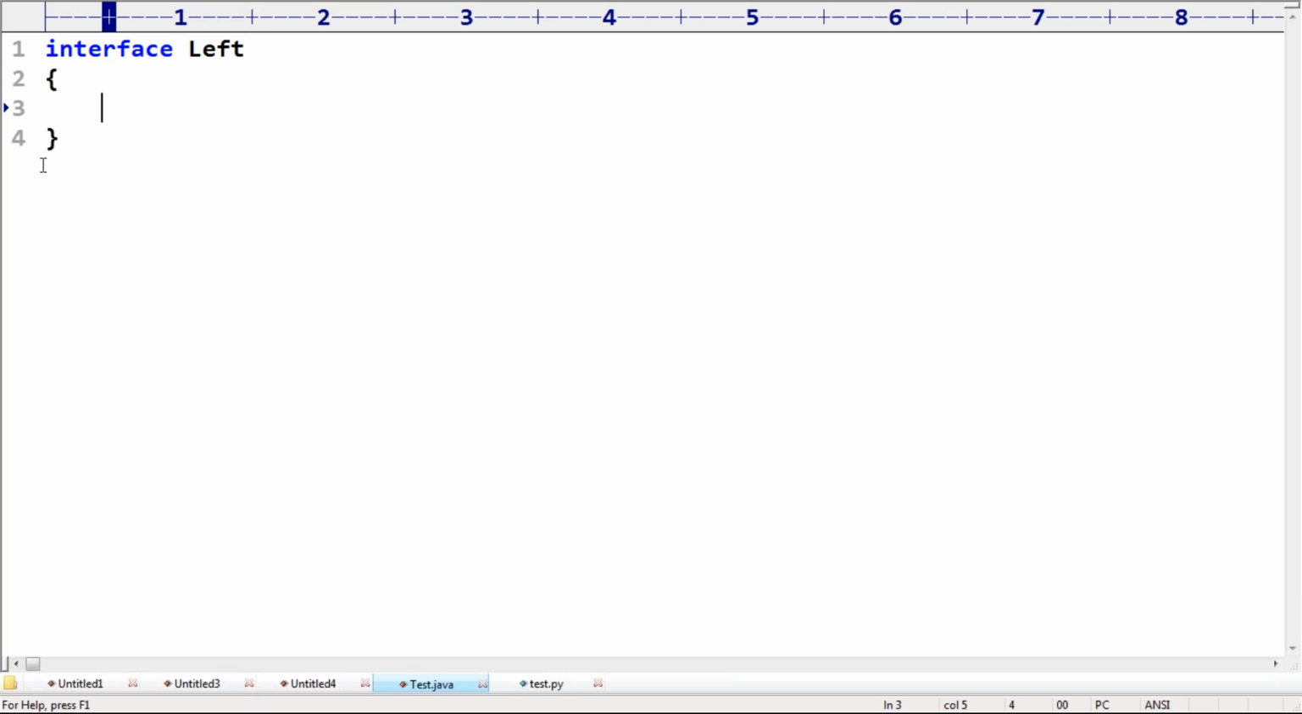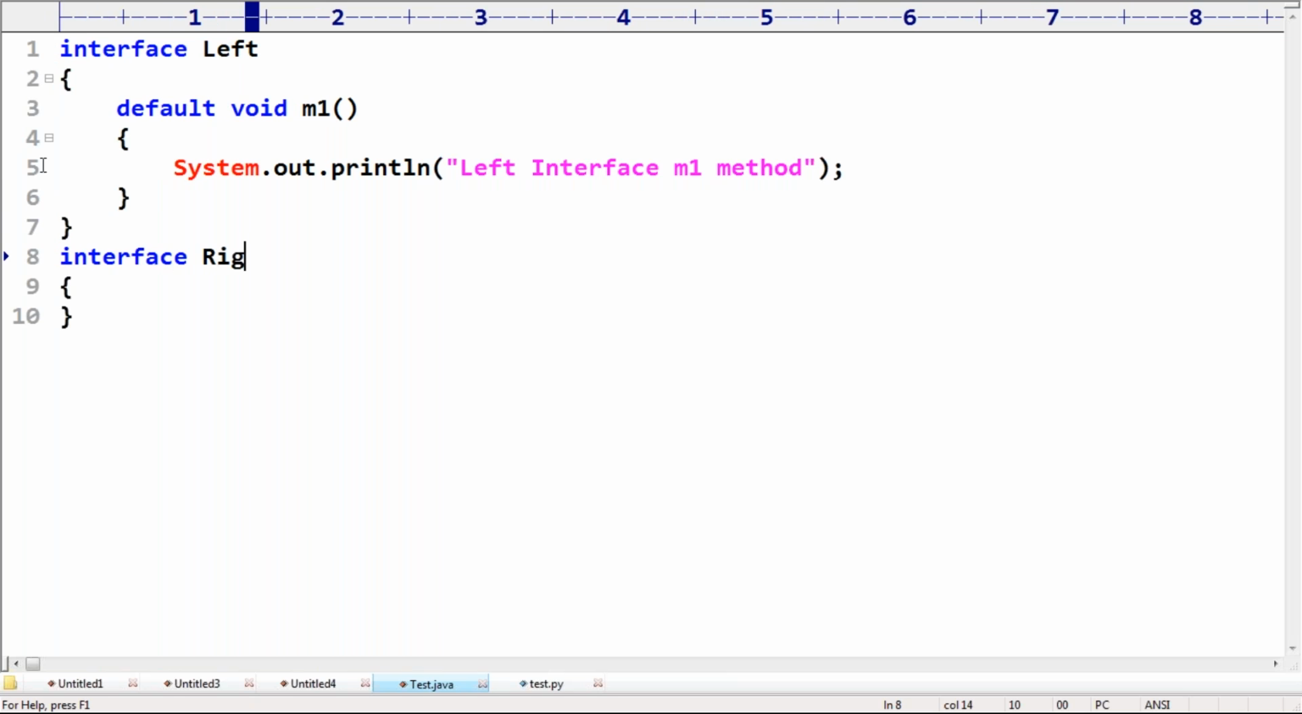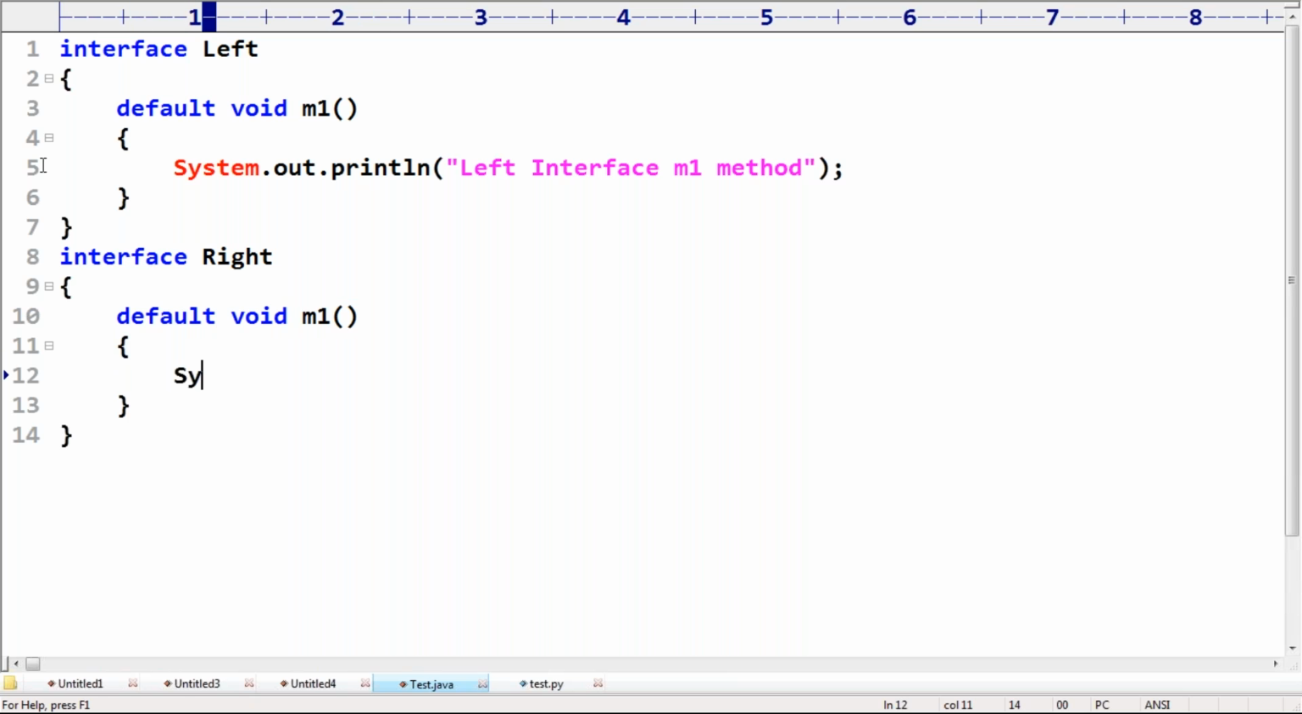Say this one. Interface Left, with a default void m1, and inside it System.out.println("Left interface m1 method"). Now interface Right, here also a default void m1 is there, with System.out.println("Right interface m1 method"). So, interface Left and interface Right. Total how many interfaces are available? Can you please confirm? Two interfaces, right?